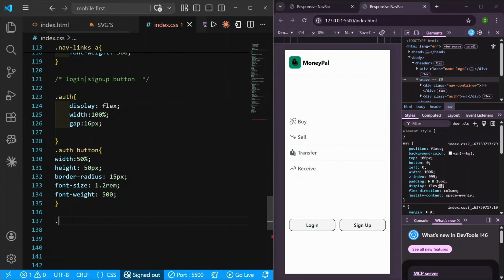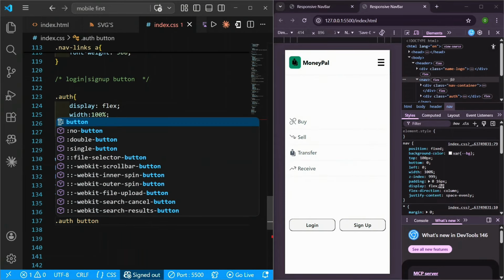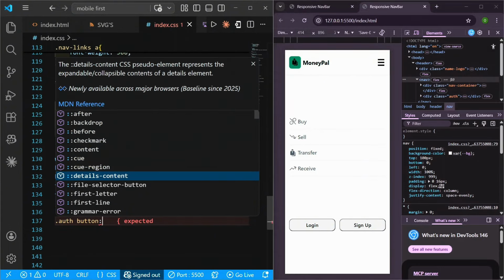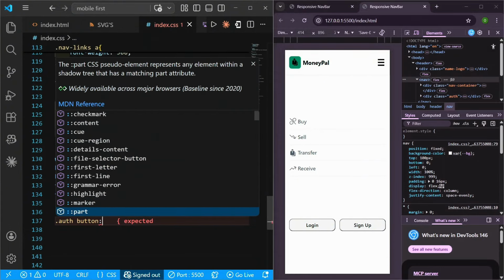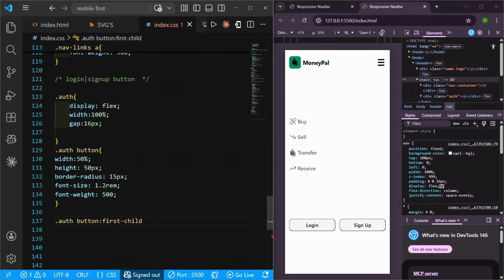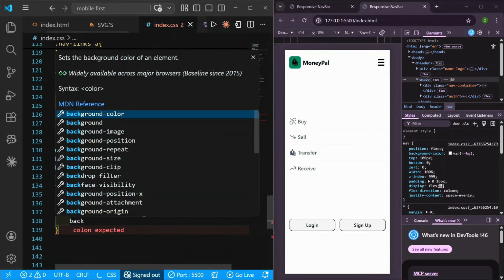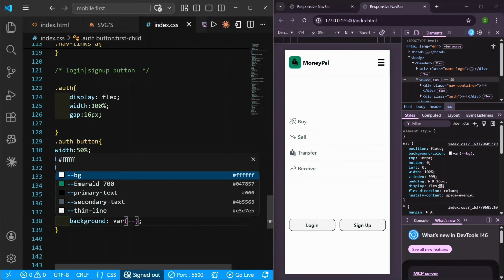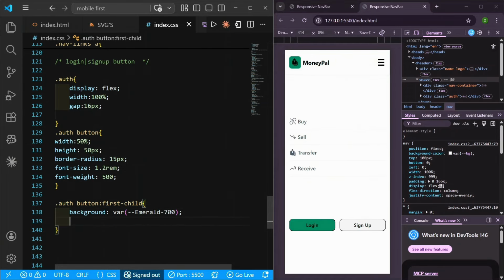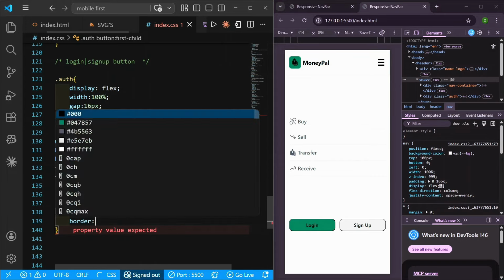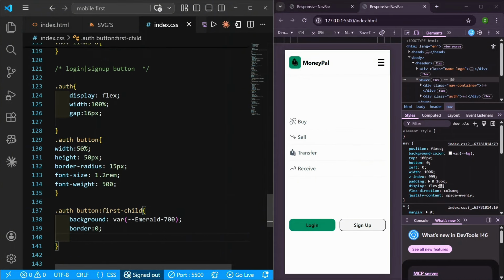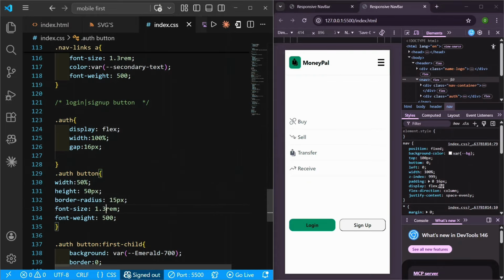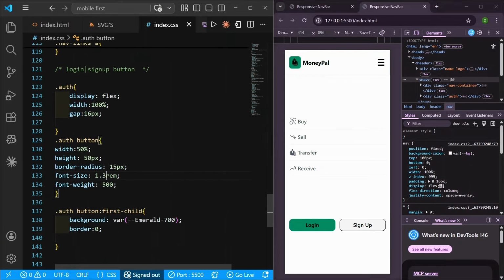So let's use a cool CSS pseudo selector to target the first child. So for the first child, we want a background color, and we don't want any border here, so we just put a border of 0. And also, just to make things even, I'll put this as 1.3, right? Just to make it even. So I think this is cool.